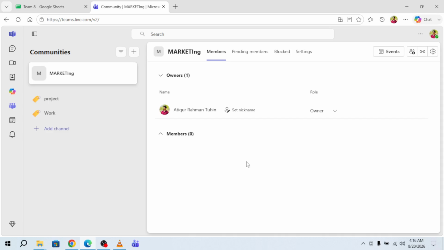Open your team, manage the members, select Add Member, choose the right people and roles, then confirm. So once they're added, they can start collaborating with your team.